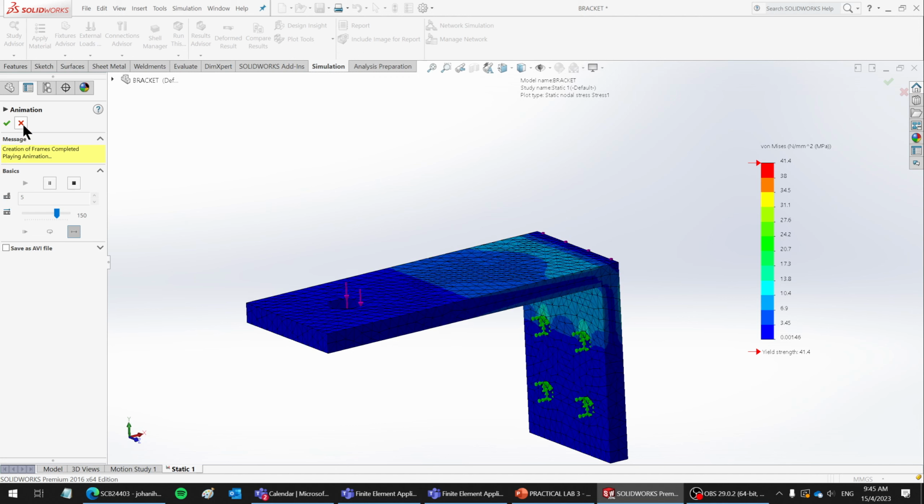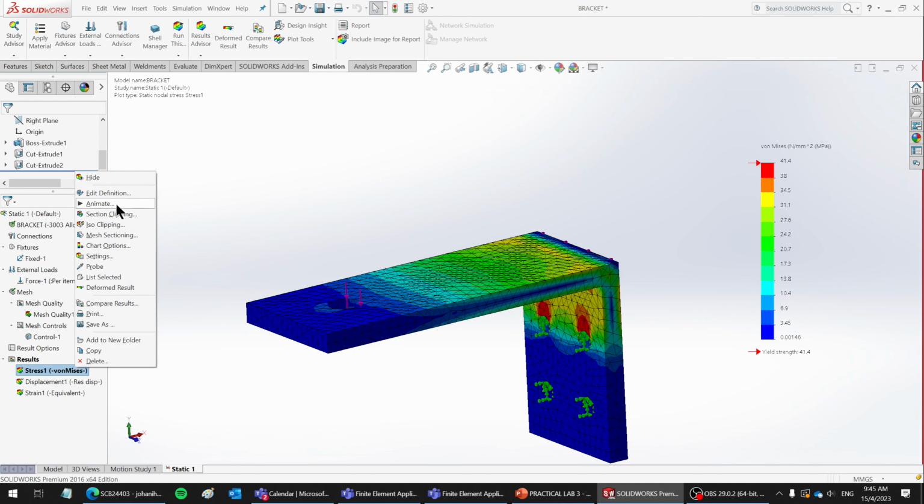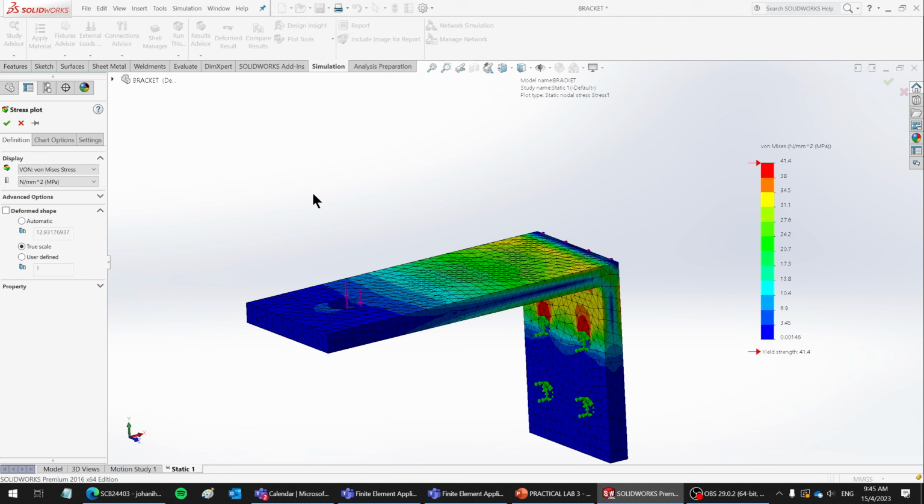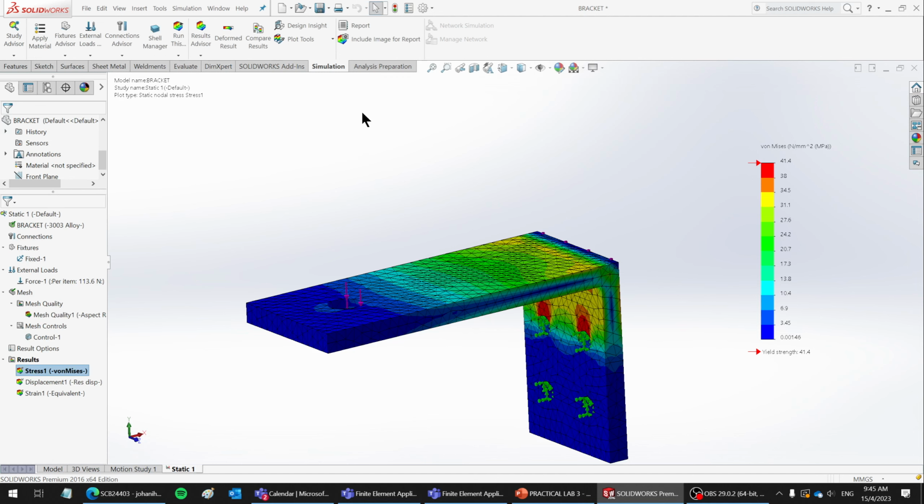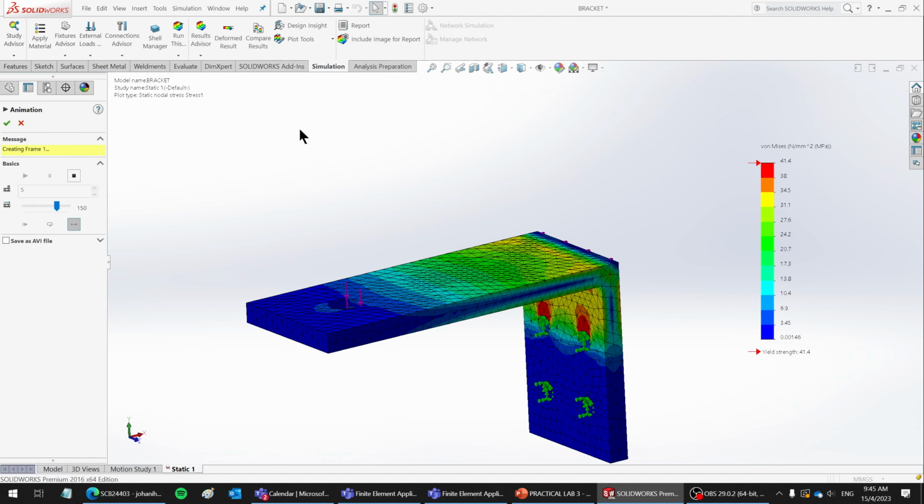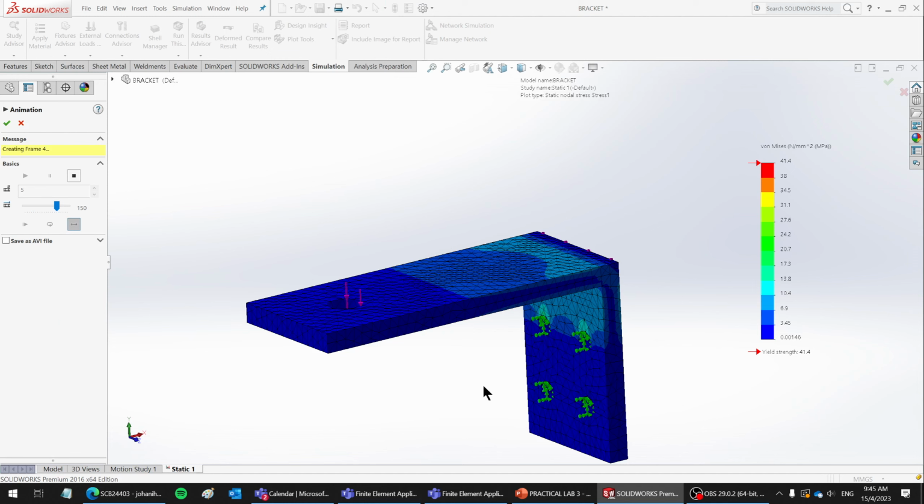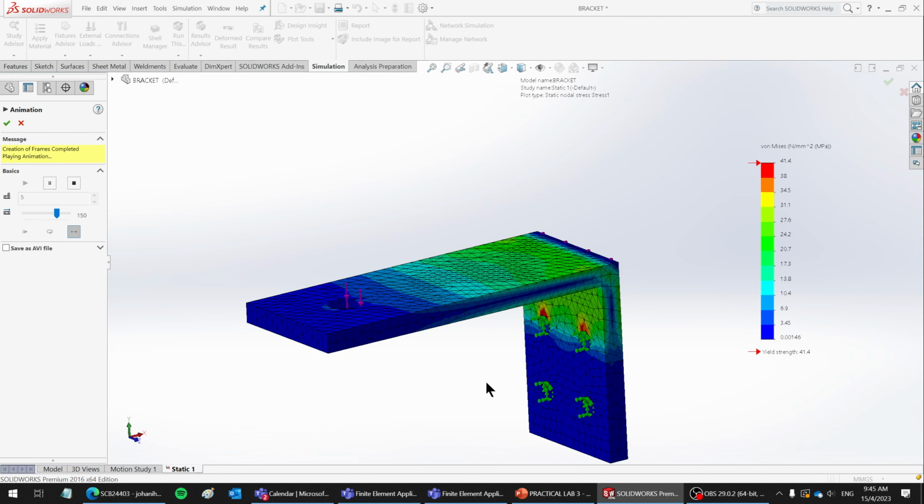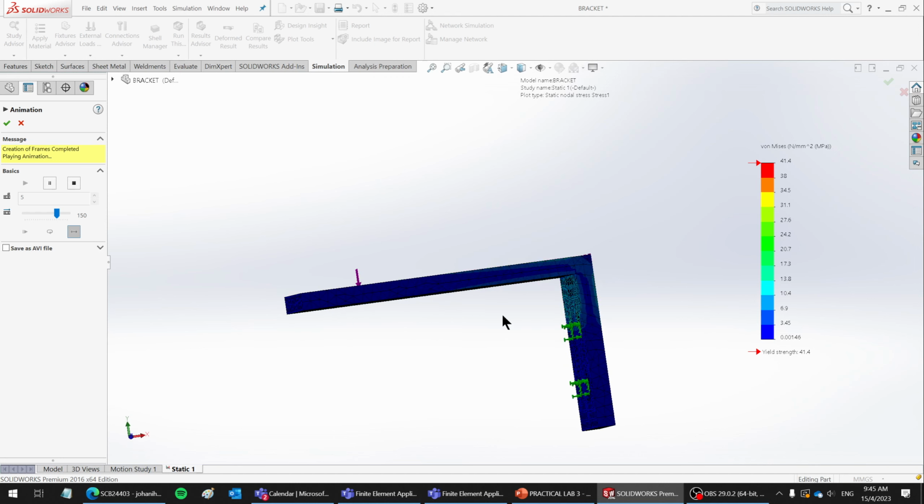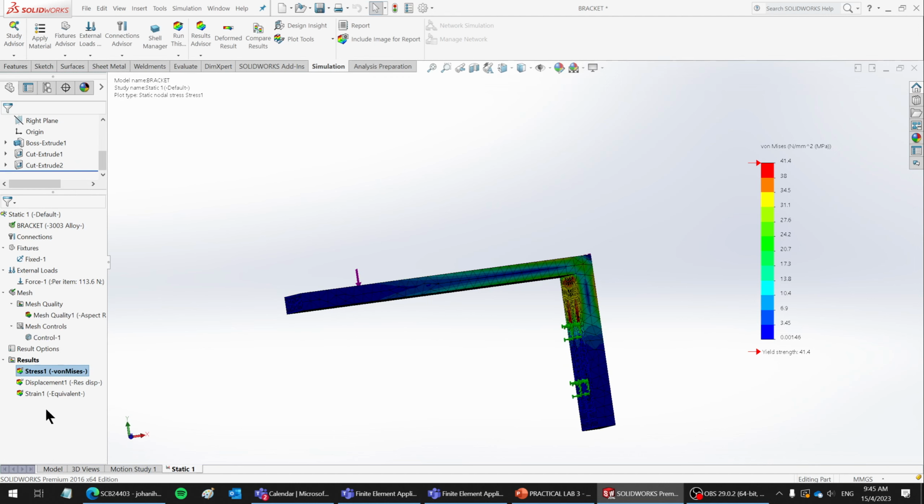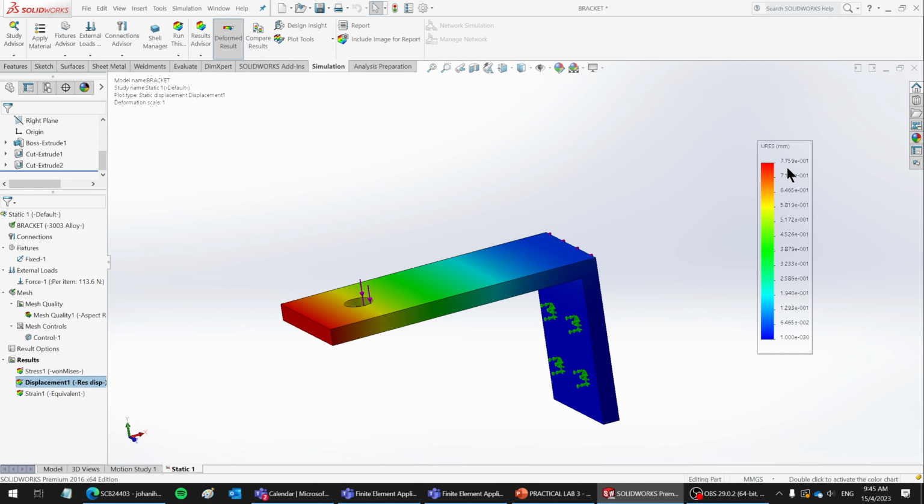You're not seeing anything here. Why? I suppose I need to edit definition. And currently it's true scale. So if I click on automatic, it will deform quite severely. Plot tool, animate. Kind of slow. It should deflect a bit. Maybe my displacement is very low. Click, check your displacement. It's about 0.7 mm only, very small displacement there. So you don't see how it deforms.